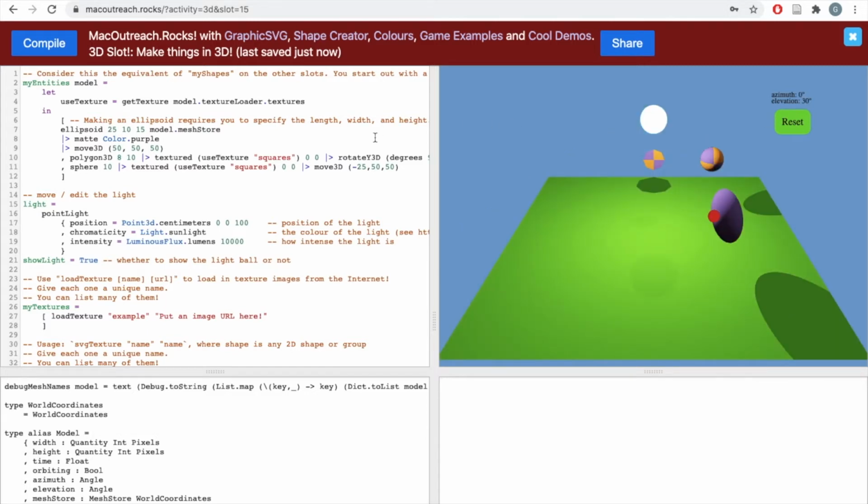Okay, so let's do a really quick overview of the code, and then we'll go back and dive in deeper and see exactly what each chunk is doing and what it corresponds to. Starting at the top, we have something called My Entities, and this is similar to My Shapes, which we've seen in lessons that use the animation and game slots. Here we have some example shapes.